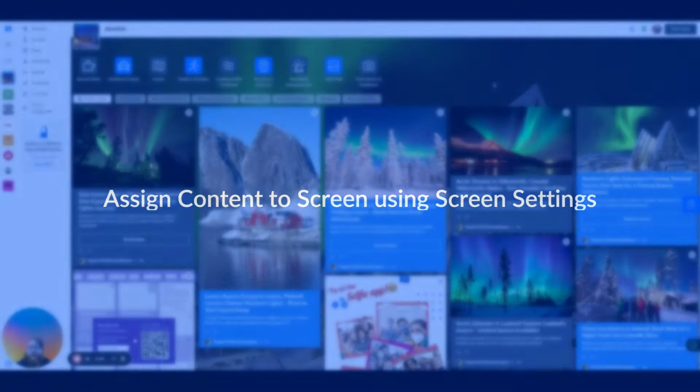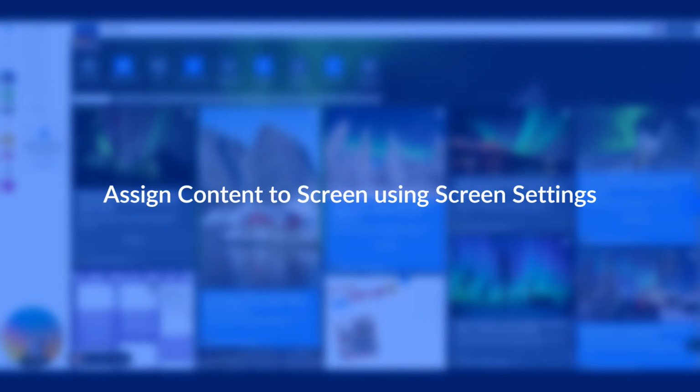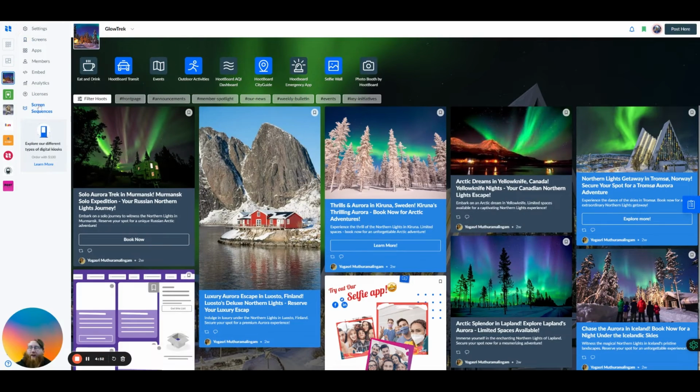Hi, in today's video, we're going to go over how to assign content to your particular screens using the screen settings as well as screen sequences. Let's go ahead and begin.